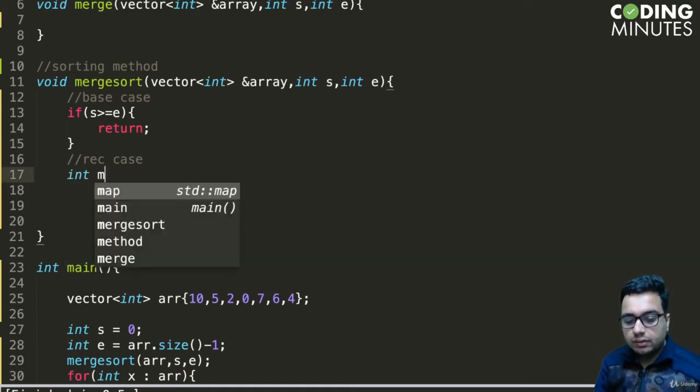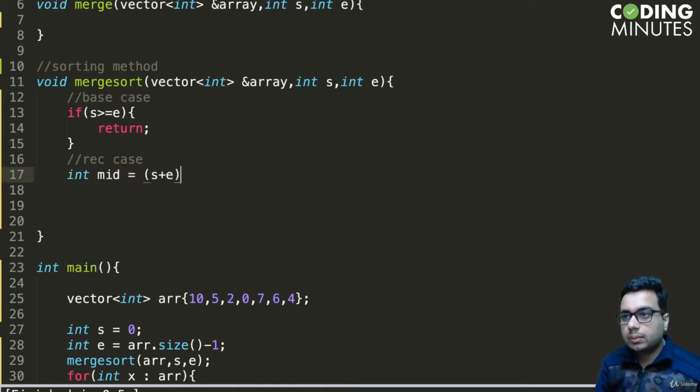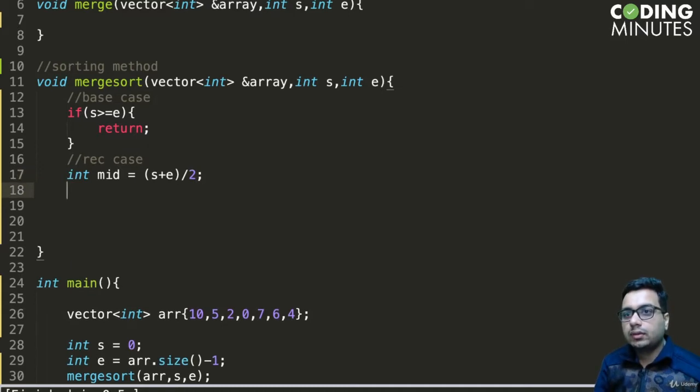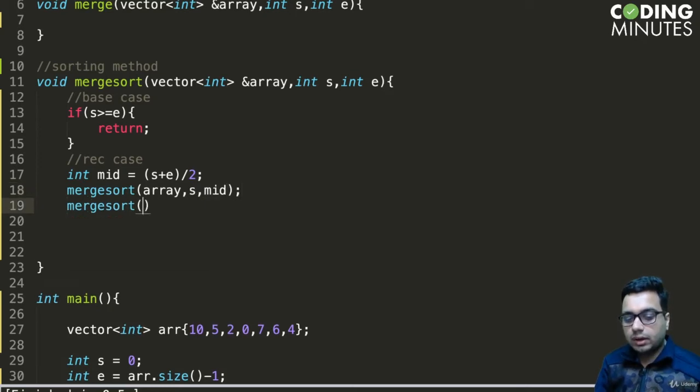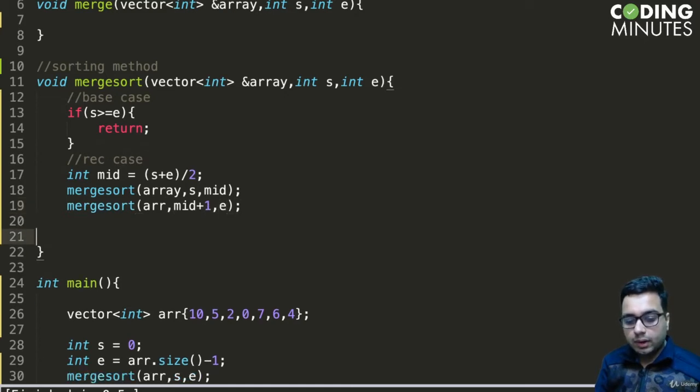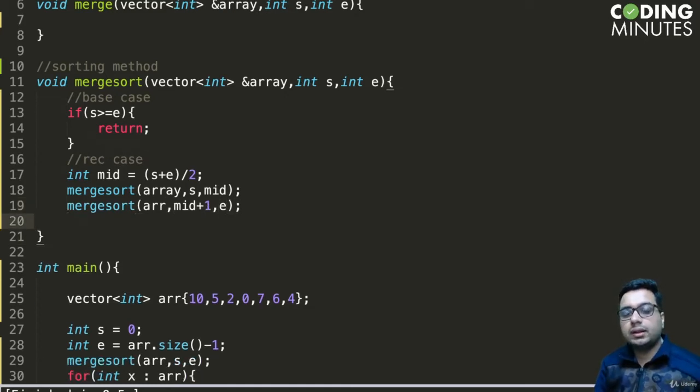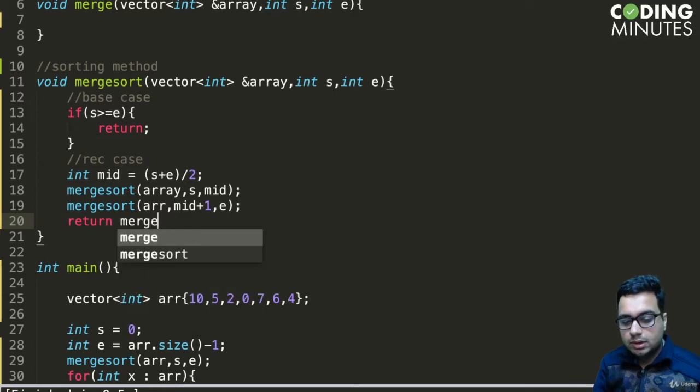In the recursive case, we will find out the midpoint. We can say (start plus end) by 2, and then we can say merge sort on the left part of the array, that is array start to mid, and merge sort on the right part of the array, that is array mid plus 1 to end. Once the left part and the right part are sorted, what do you need to do? You need to combine them into a single array. So you can say return merge array start and end.